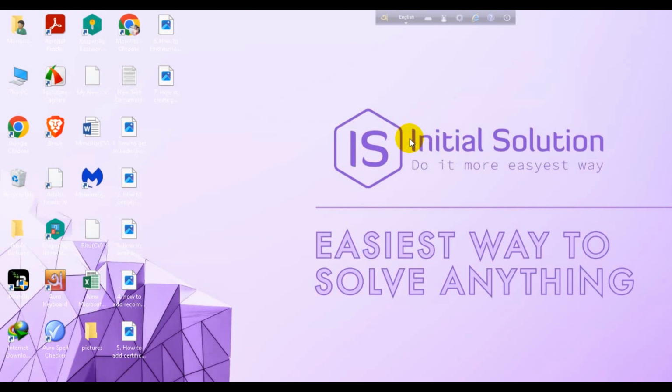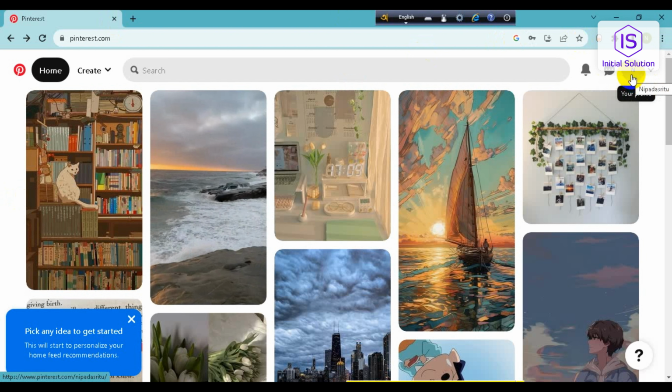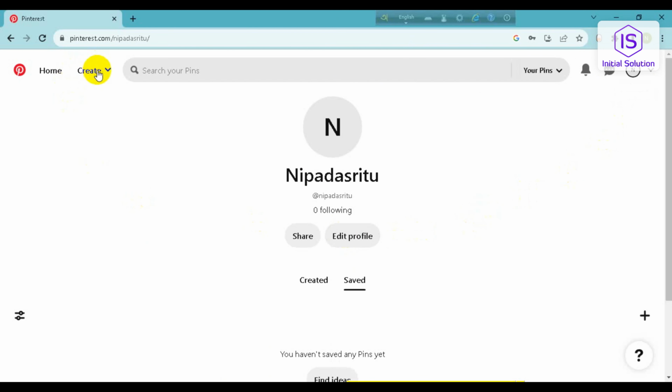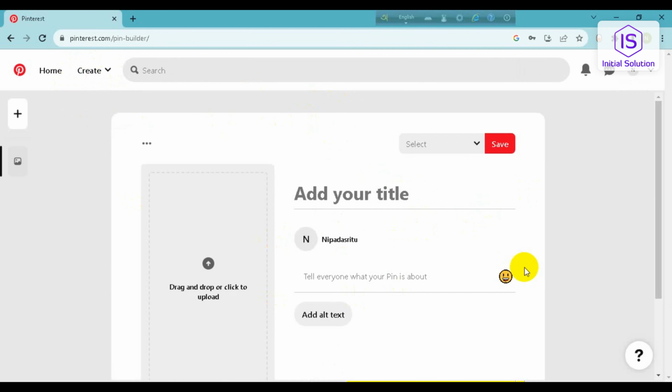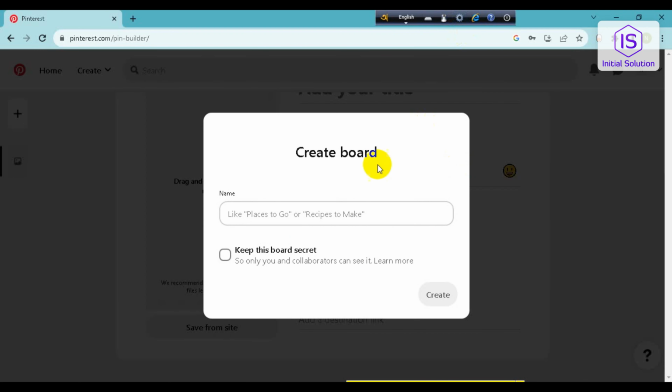Today in this tutorial I'm going to show you how to create a Pinterest board. So go to your Pinterest account. After that, go to your profile icon here and go to create pin, and now just click on this drop down option. Now you can see the create board option here. So click on it and type your board name here.